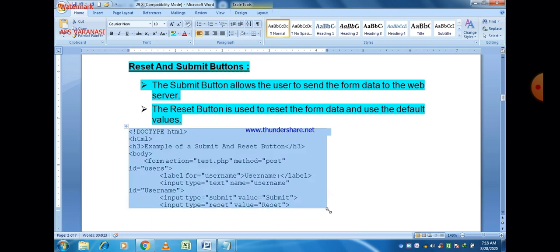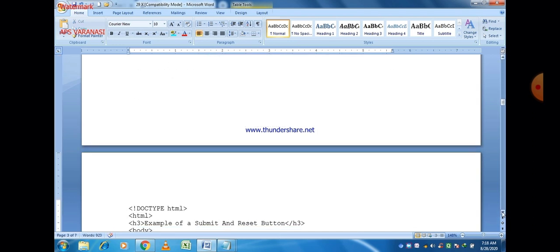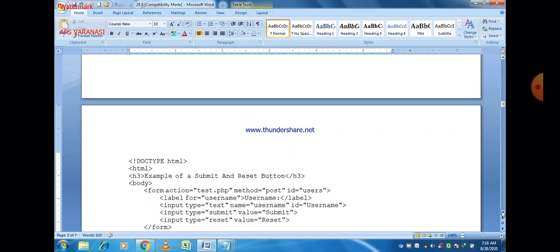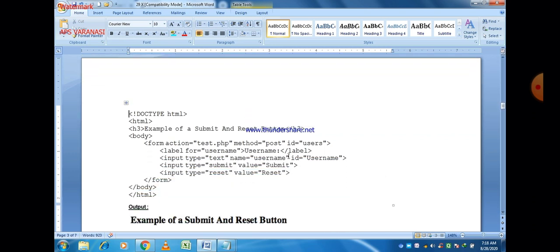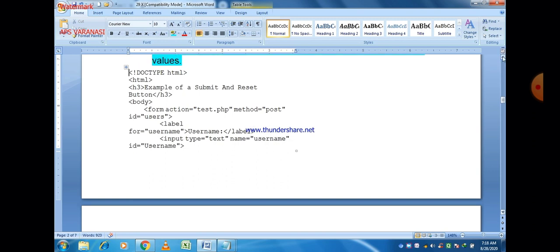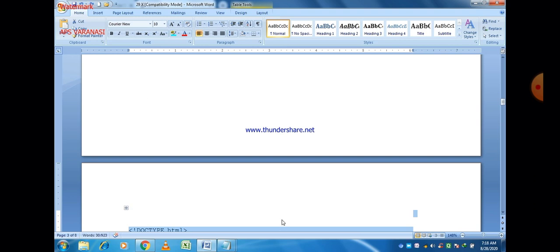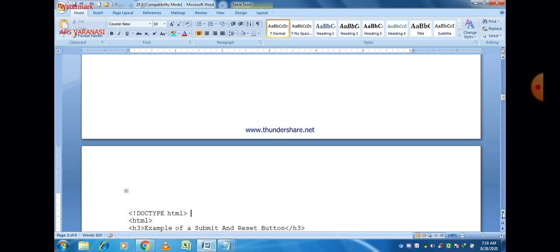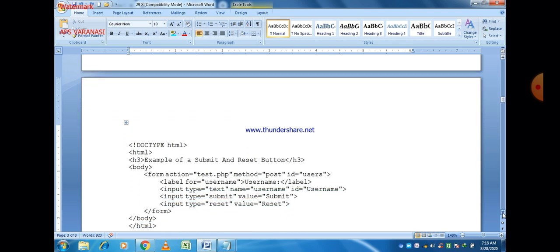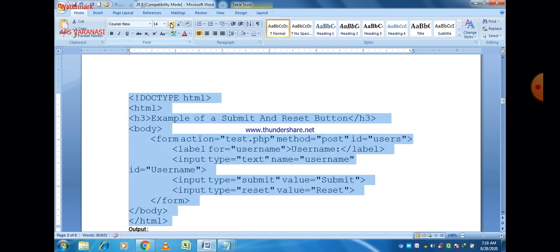There is a program here. For this purpose, you have to do only one thing: just type input type is equal to reset. And I think all things remain the same, as you can see in this example. There is a type for text, so a text box will be there. Type is equal to password, so a password box will be there. And there is a submit button also. So type is equal to submit and type is equal to reset.